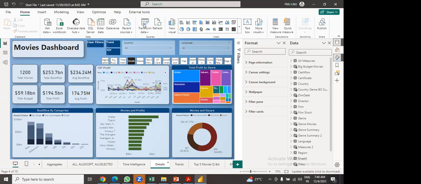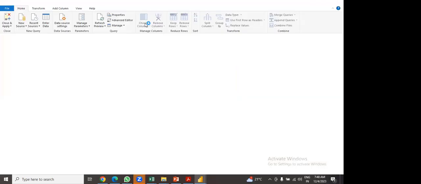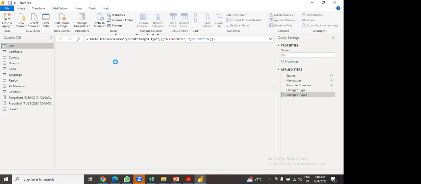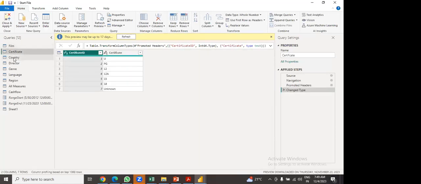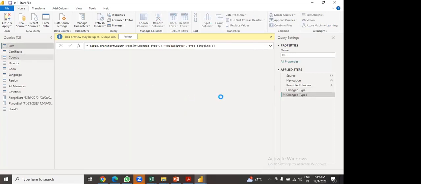So let me open the Power Query Editor. That is, we need to go to the Home tab and then Transform Data. Now let's consider this first table, which is titled film. In the left pane, if you see, we have all the tables and we also have two parameters here. I'll tell you what the parameters mean. But right now just remember that on the left pane of Power Query Editor, you'll have all the table names, like this.